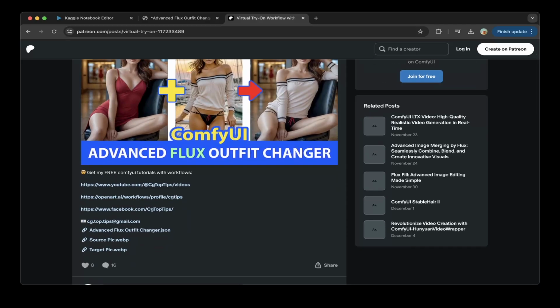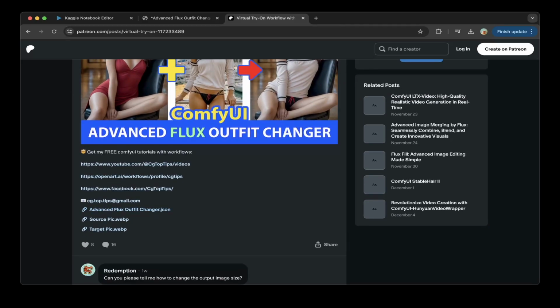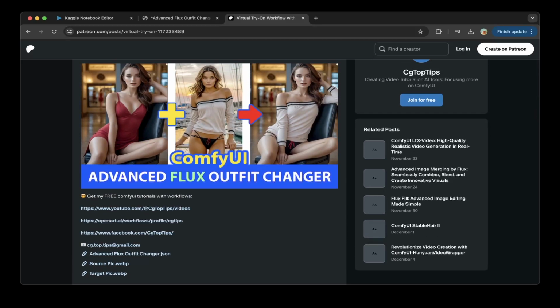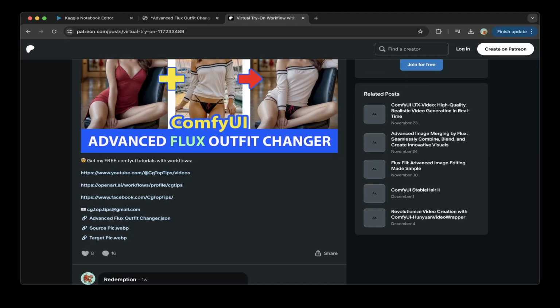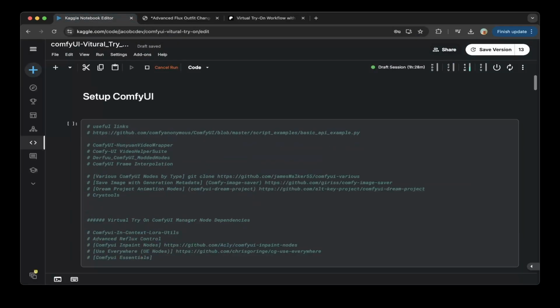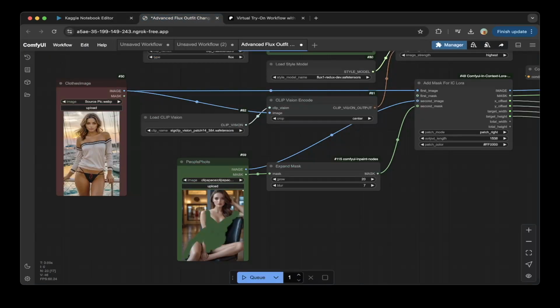You can see their tutorials they added in their description, and also some of the workflow. You can download the workflow from here, the advanced Flux outfit changer, and also sample images, which are the source picture, the first one, and the target picture, the second one. But the issue is there are quite a few things they didn't mention in this tutorial. So in the Kaggle setup, I will go through everything step by step, so you can see exactly how to download everything, how to put everything in the right place, and how to start the workflow and get the results as expected.